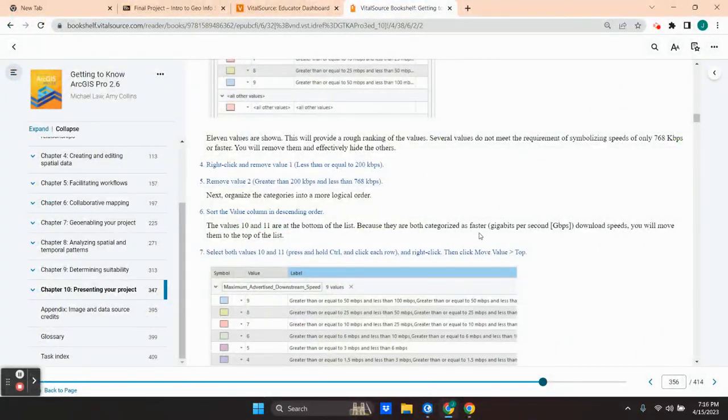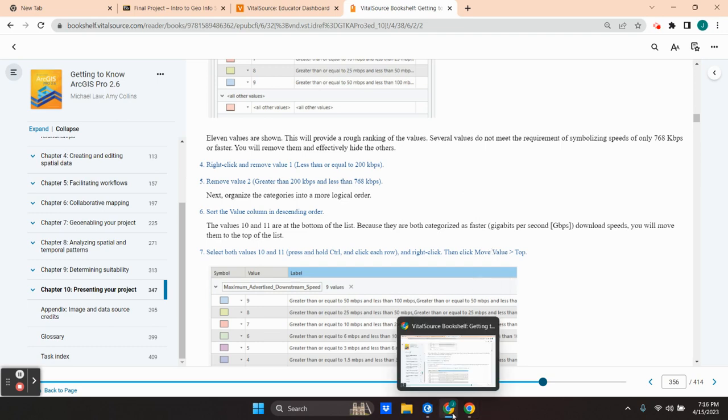Now 10 and 11 are at the bottom, and we want to move them to the top. So you select both values, press and hold the control key on your keyboard as you click each row, and then once you have them both selected, right click and move value to top.